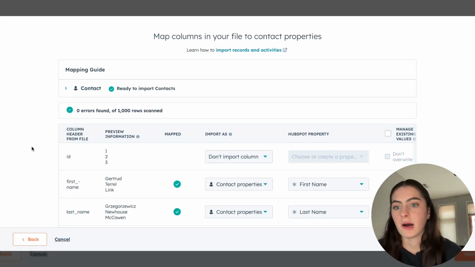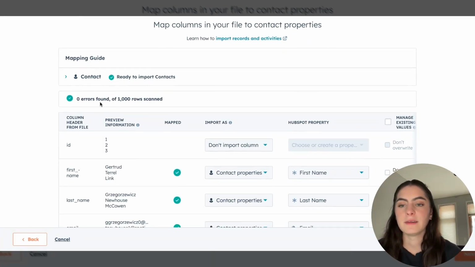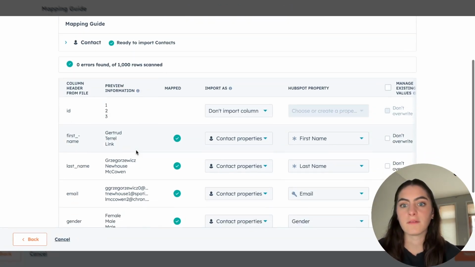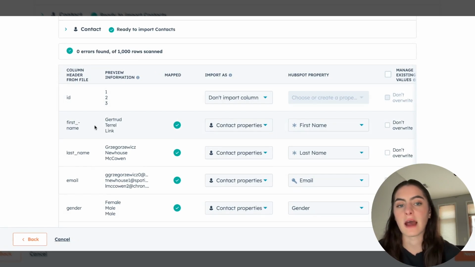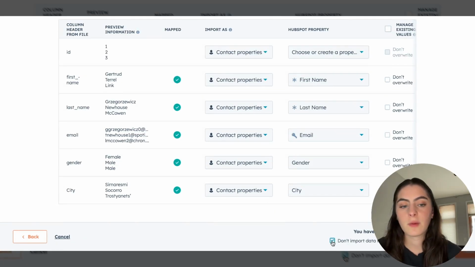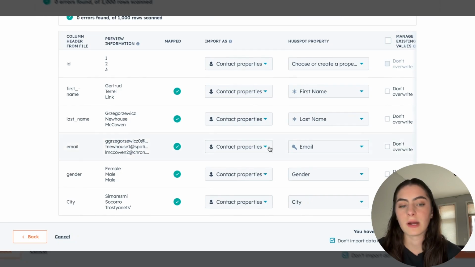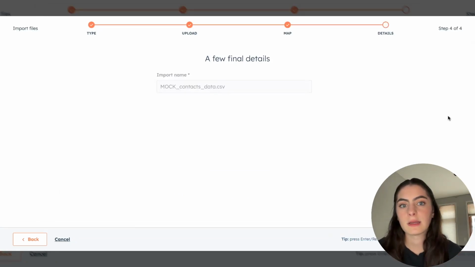As you're mapping your columns, HubSpot will automatically tell you if any errors are found, and it scans the first 1,000 rows of data. So if an error was found, it will show you how many errors are found on the top here. It'll also tell you which row here has the error, and then it will come up with a pop-up message that will tell you exactly what error it is and how to fix it. For example purposes, I'm just going to not import ID, and I'm going to click next.